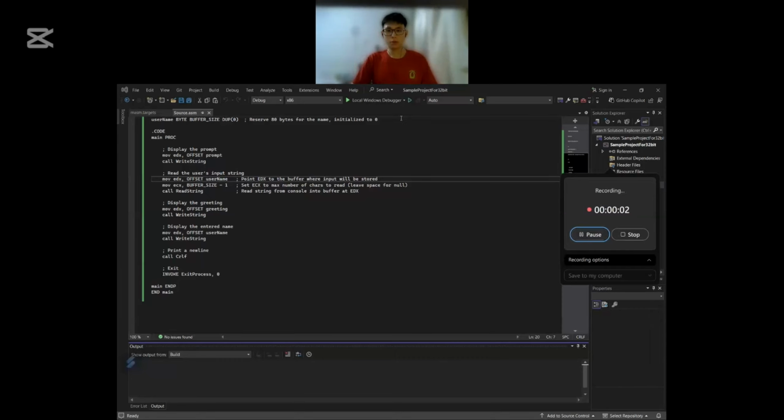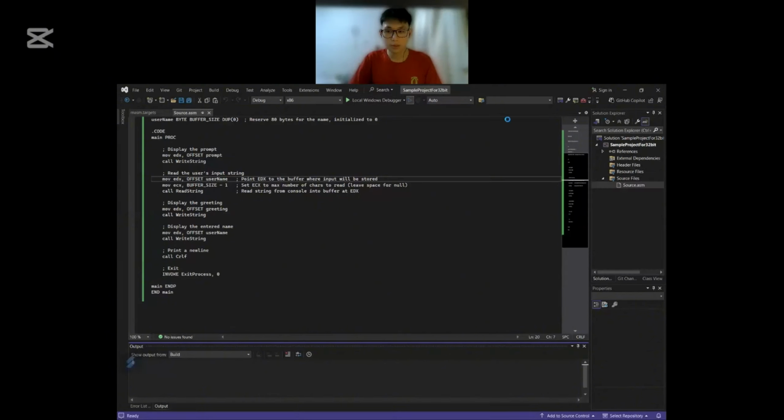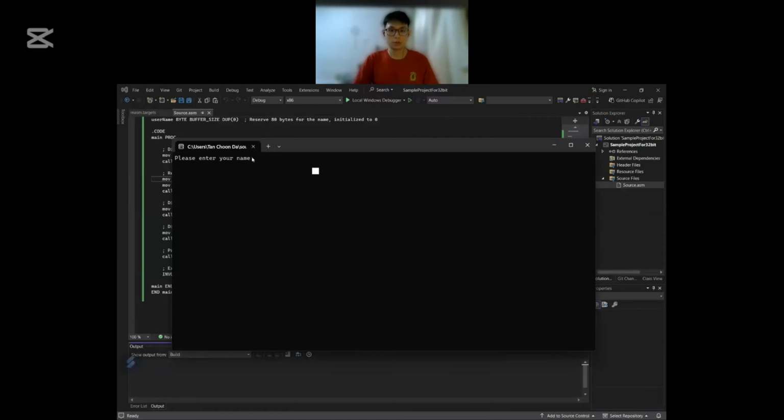So now I will run the program. Here the program has successfully run and displays "please enter your name", which is the prompt part. And now I will enter my name into the CMD, and here it has successfully printed the greeting part, my name, and the username at the last part. So I think that's all for my part.